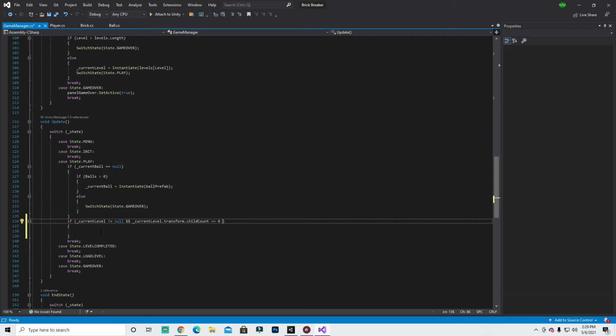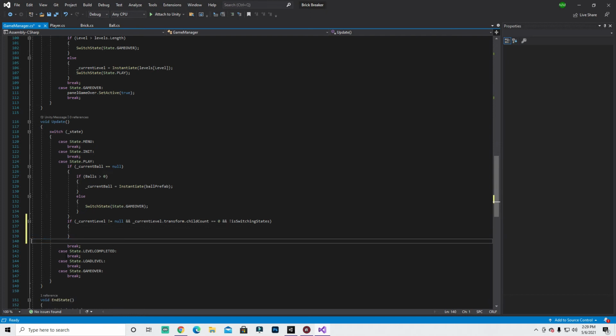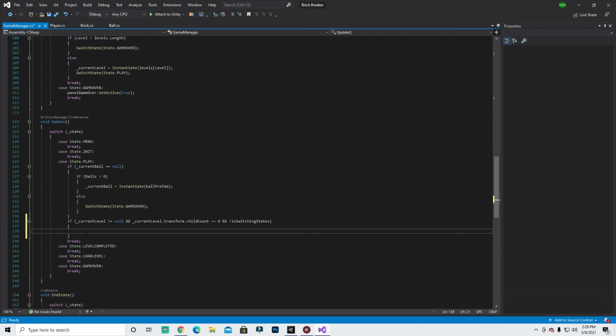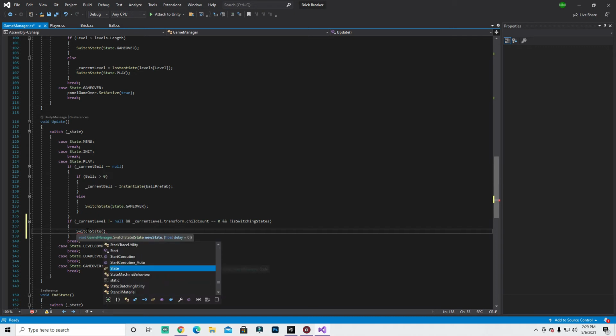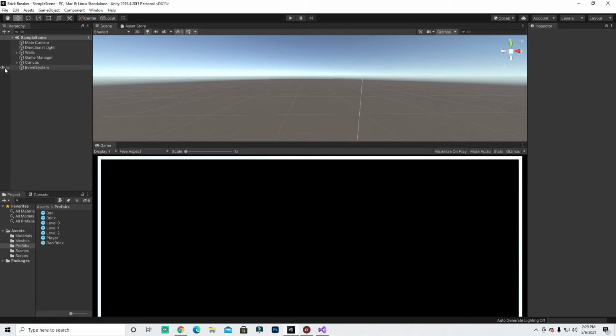And, where are my ands? There it is. And we are not switching states. Then what do we want to do? We are going to have the switch state. We're going to basically just switch the state to this level completed. So switch state dot level completed. You did it. Your child count is 0, and that is all about these levels.